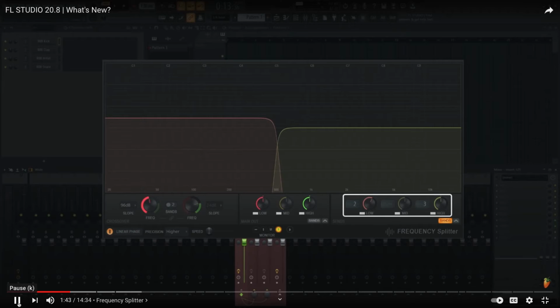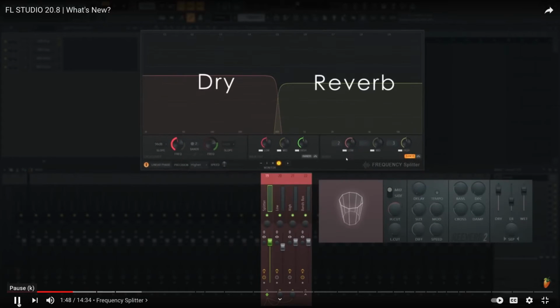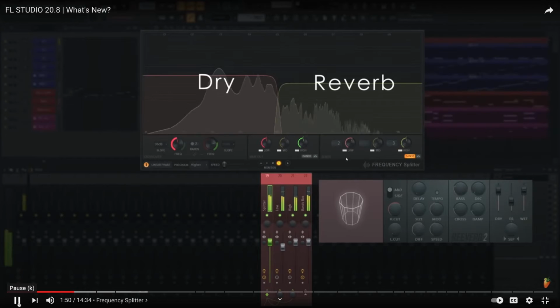Frequency splitter is also perfect to sidechain out the high end for effects like reverb to avoid muddying the low end.